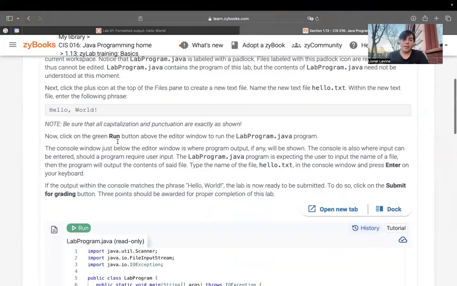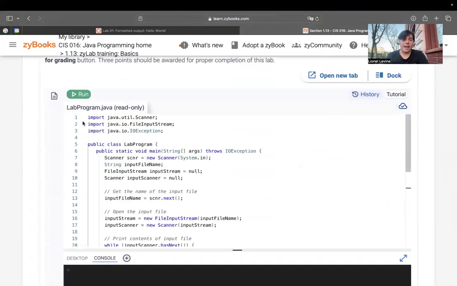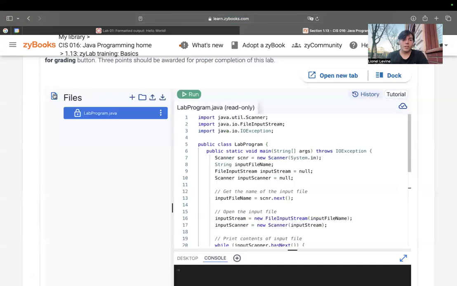We had, just like in Python, there is a program here, a script. It's read only, so it's uneditable in its current form. And this basic program is designed to read in a file name from the user and parse that file, print out the results.